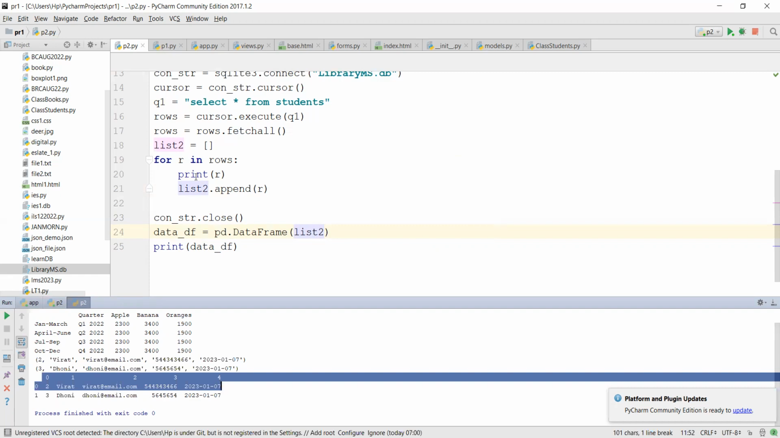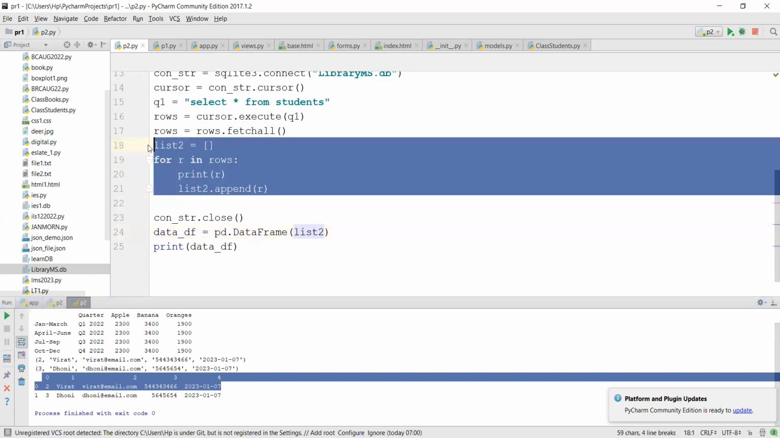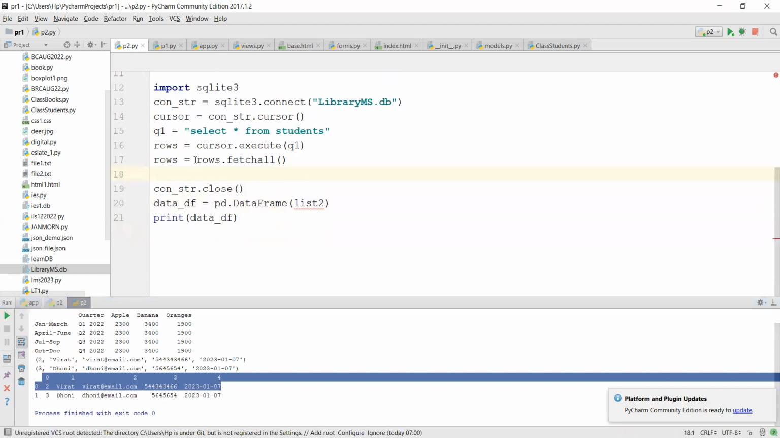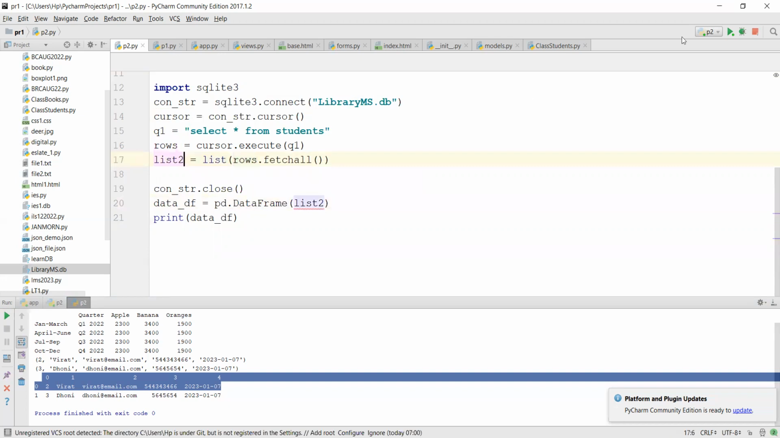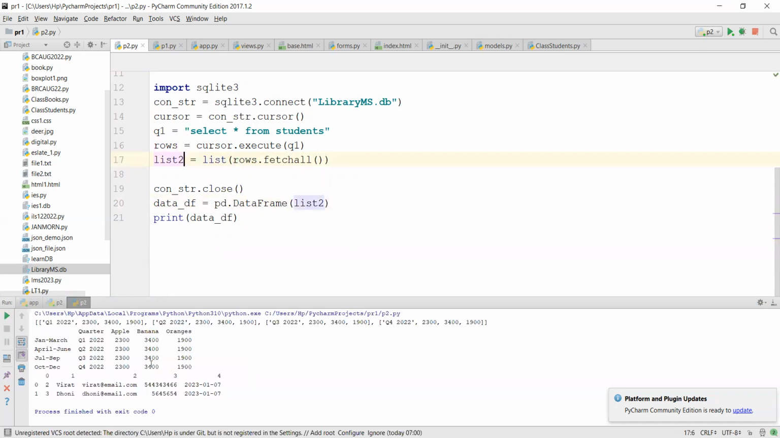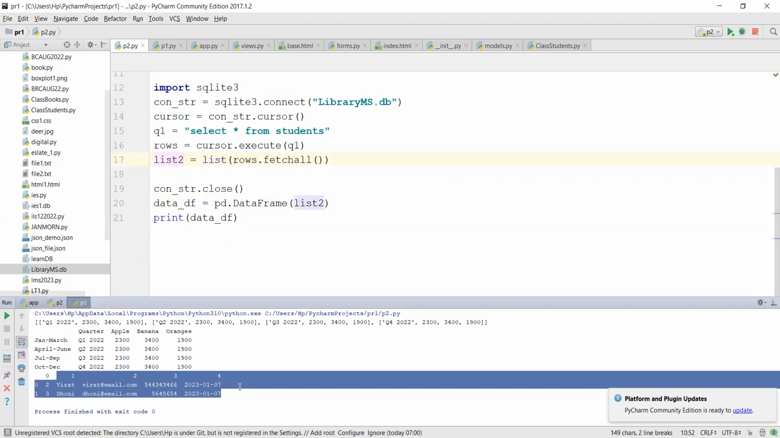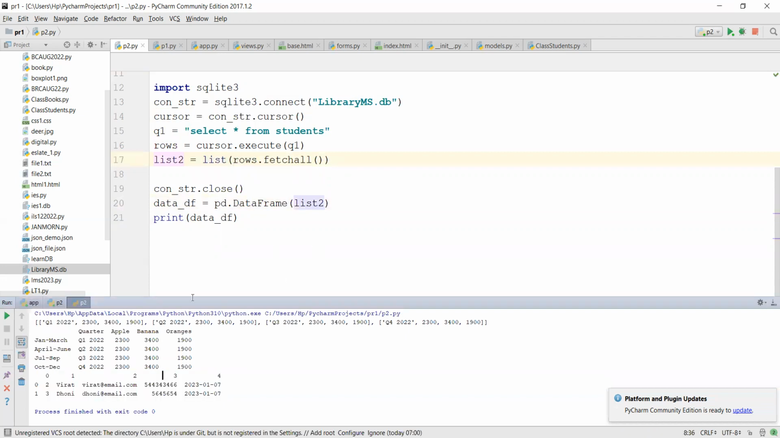We can do it directly also, yes. So see, if you are doing that, you don't have to do all this. You have to convert this into a list, not list into list. Then you can say list2 equal to that. Now when you run it, you get this data. So this is how you can do it.